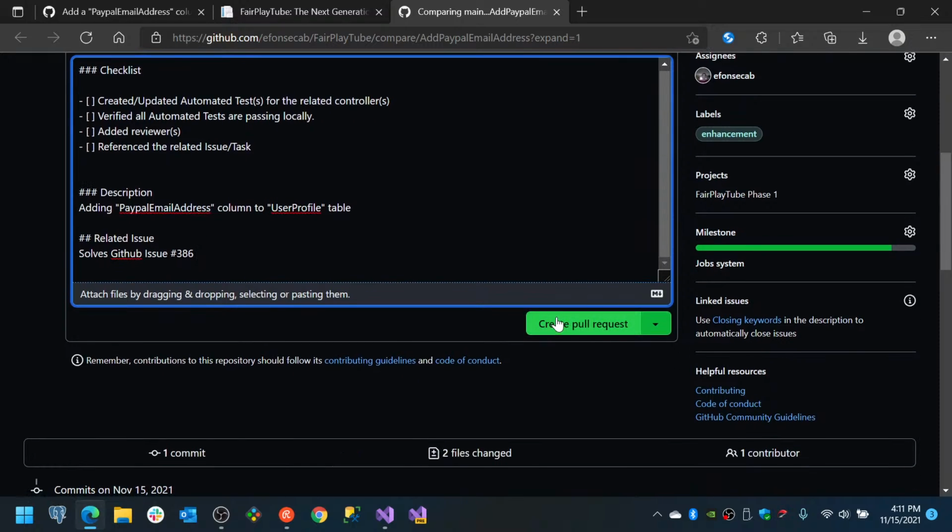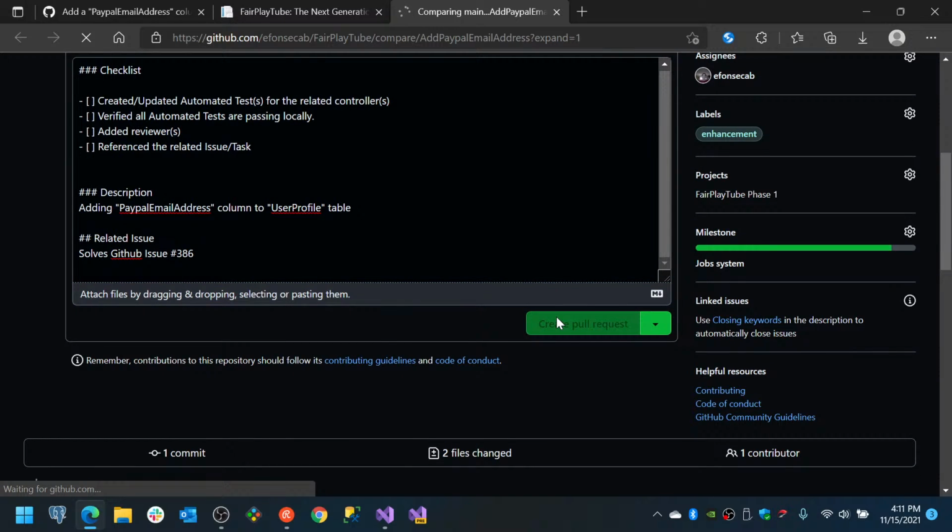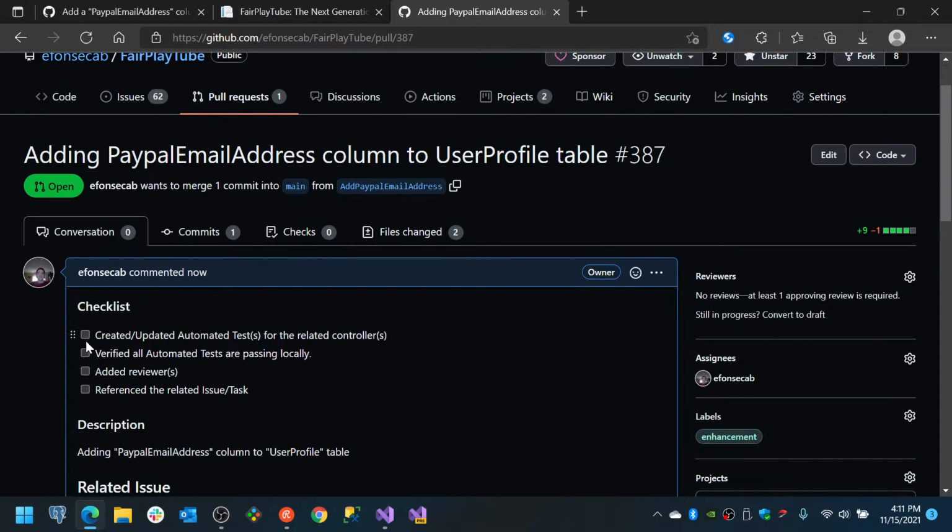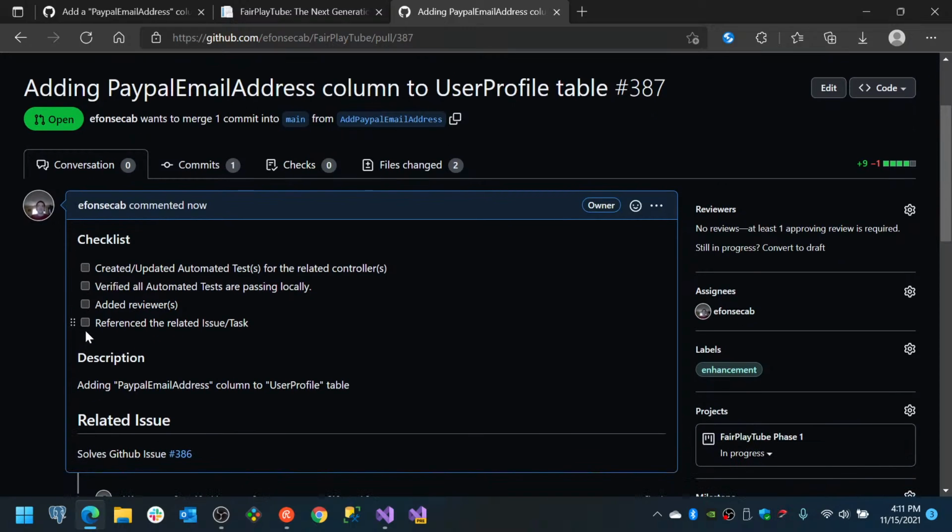You create the pull request and you mark the things that you did. So reference the related issue task, yeah. Created or updated automated tests for related controllers. In this case, there was no need to do that, so leave it unchecked. Verified all the automated tests are passing locally, right? And add reviewers in case you add the reviewers.